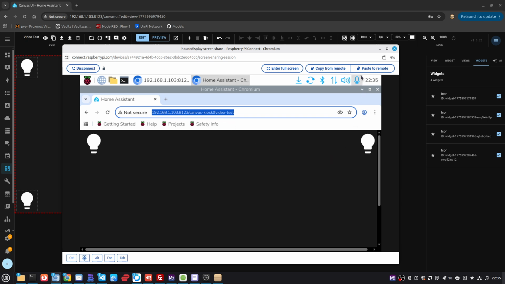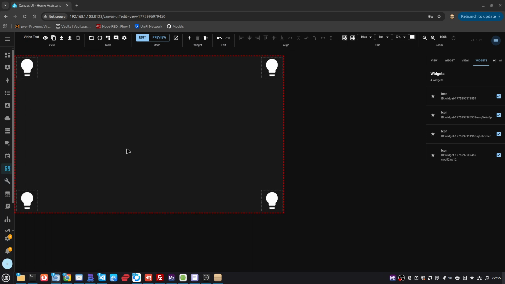All right, so that's it. So that's how you create your first view and size it to fit the display that you want to use it on.